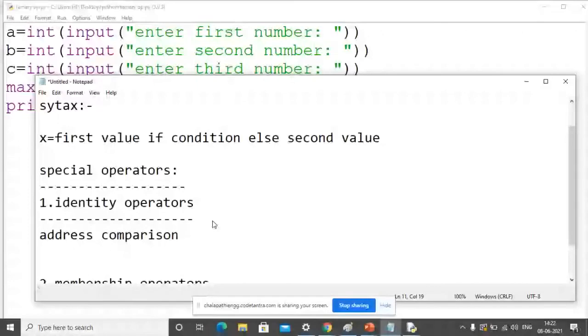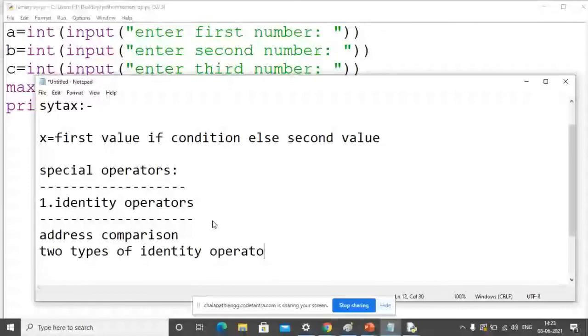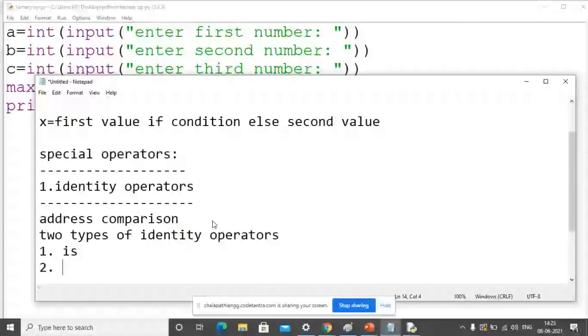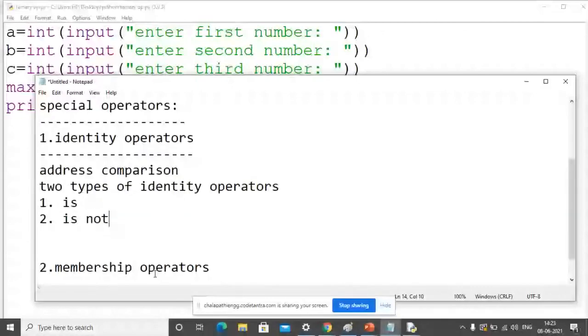So in identity operators, only two things are present. Two types of identity operators are there. One is is, second one is is not. So identity operators are used for address comparison purpose, and these two types of identity operators are there.